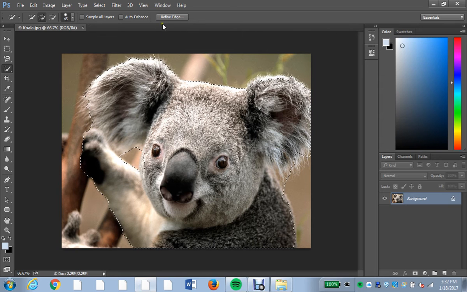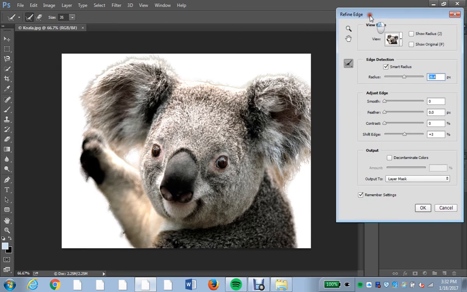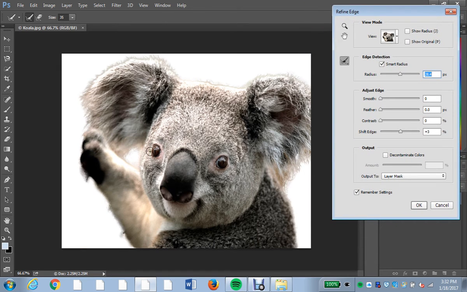So next thing I want to do though, once I have a quick selection done, is hit the Refine Edge button and then move the window over to the side. So you can see all of a sudden I've got some interesting things that have happened here. Your default setting is probably going to be different than mine. So a couple of things you're going to do is you're going to make sure that your smart radius is selected, and you want to increase your smart radius by a whole bunch.